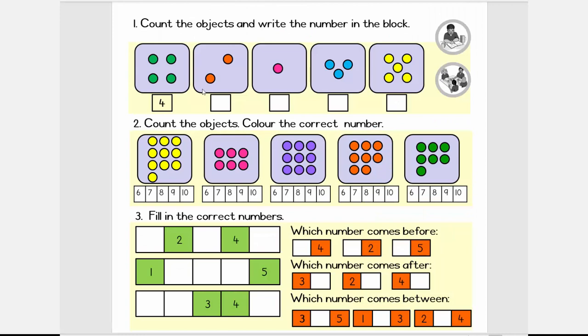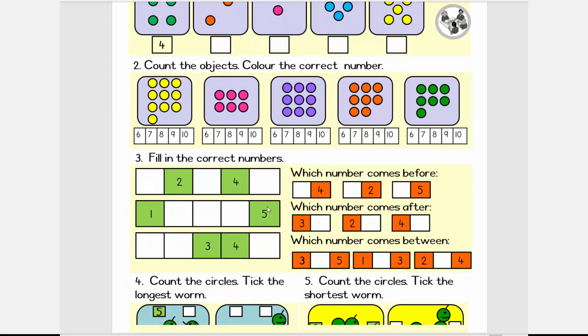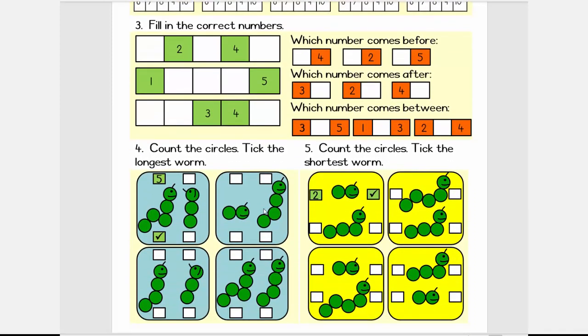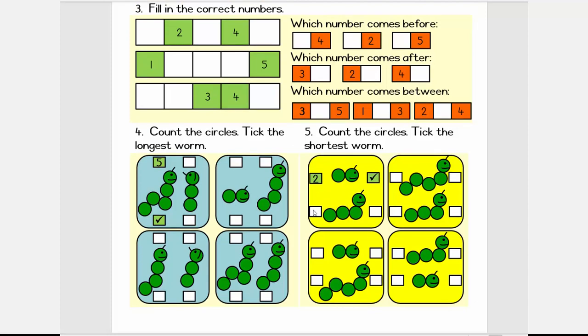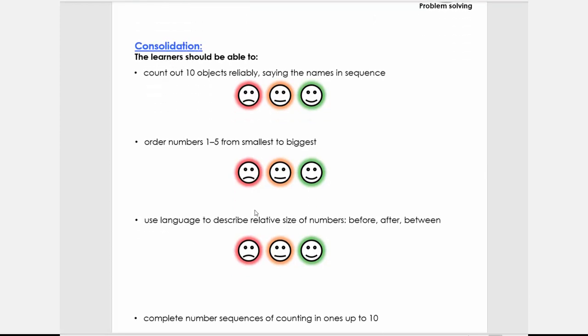So the worksheet is on the representative level. It's also on level 3, the abstract level. And your child will then complete up to question number 5. Again, if you don't have paper to print, just show this to them on the screen. Then again, the problem solving, and then the consolidation you're going to do like we did before.